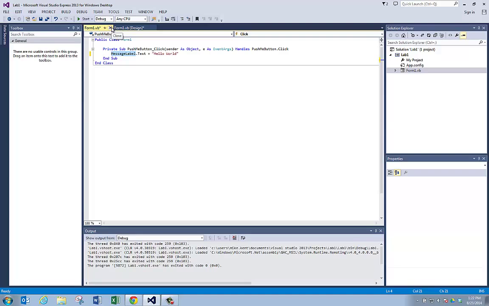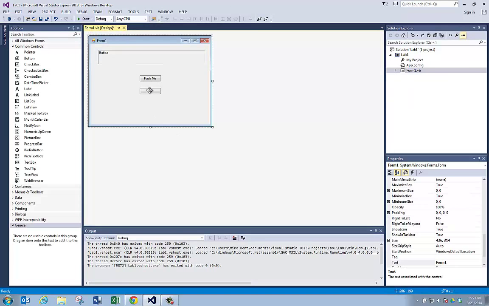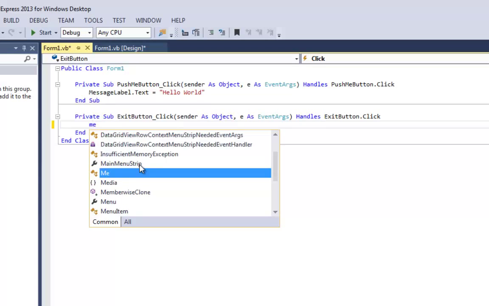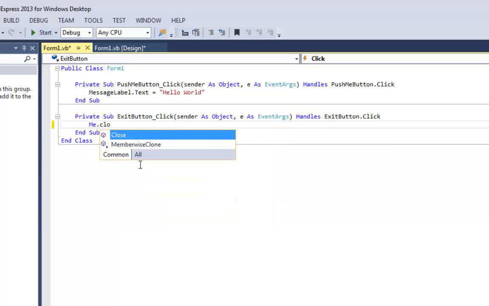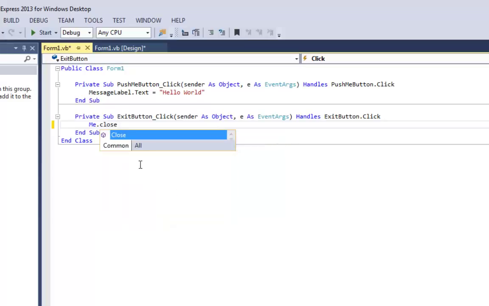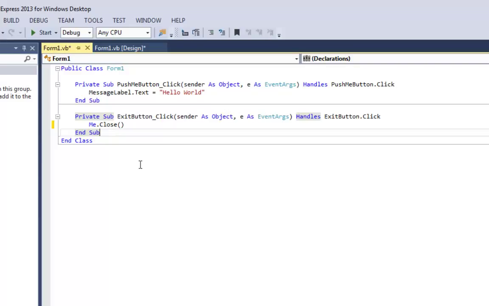Now I'm going to close my code window. The other thing we want to do is make the exit button actually close the program. So if I go to here, the code I have to write here is Me.Close. Now once you've typed enough to make it the only choice, you can hit spacebar, and there it is.